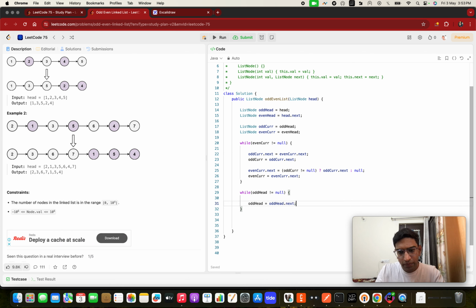Now we point the last odd node to the first even node. The first even node is the even head. Now this is done. At last we return our head node. So we have not used any extra space. We have defined 4 variables, and through them we have done all the computation of separating the odd nodes and the even nodes, and then merging the odd nodes and then the even nodes.